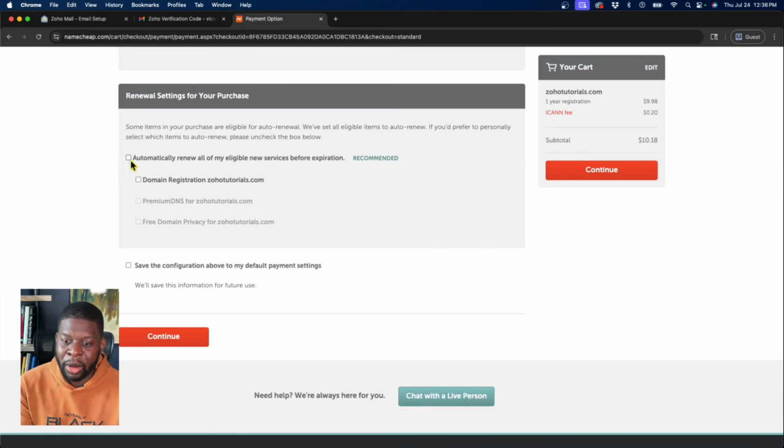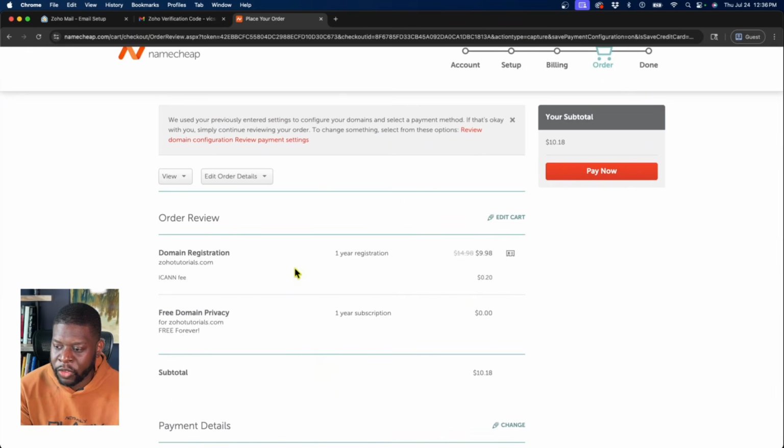I personally don't like to keep this checked because I don't know if I'm going to have this thing after a year, and I don't want a situation where a year comes and my domain name automatically gets renewed when I'm not even using the business anymore. So I would keep that unchecked. But this very bottom here, I do want to keep checked: save my configuration above to my default payment settings. Hit continue. Now it's going to show you a quick overview of everything, and you're just going to pay now, and that's how much it costs per year.